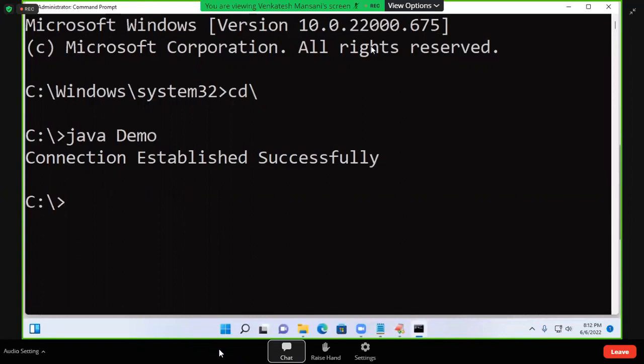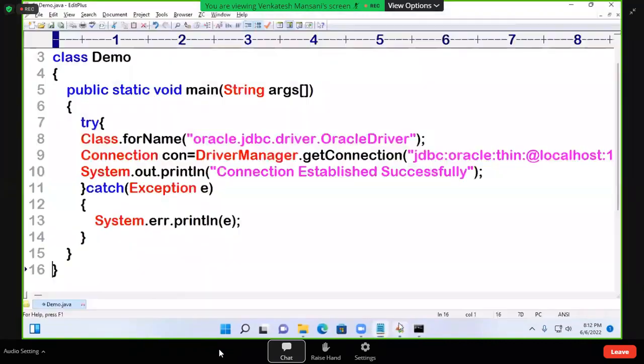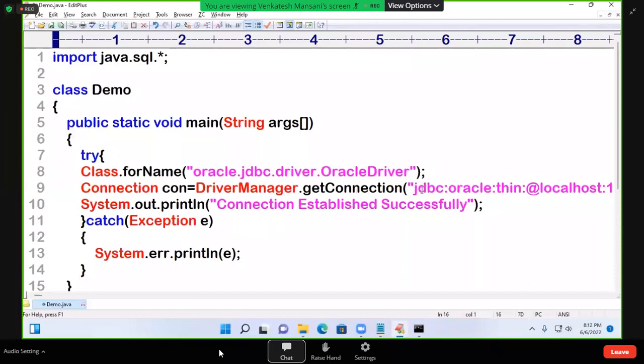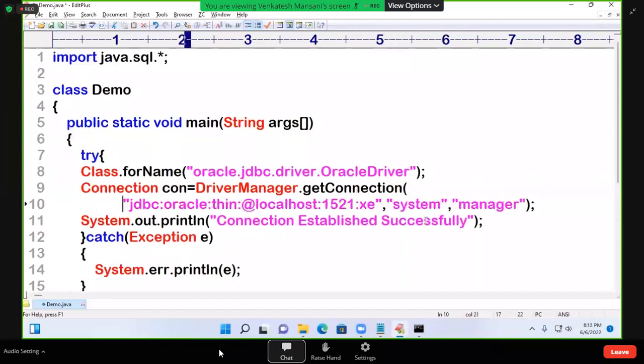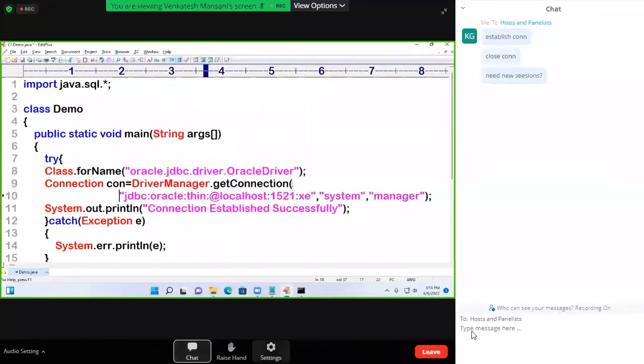Now, connection establishment is required every day, in every program. In this program, if you still have any doubt, you can ask, because this connection is required every day. Any doubts? Type 2 driver also, type 4 driver also, same; only the URL is different. Any doubts?